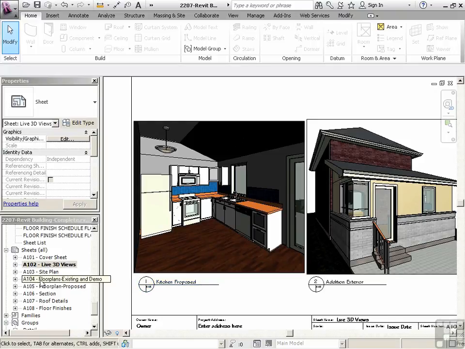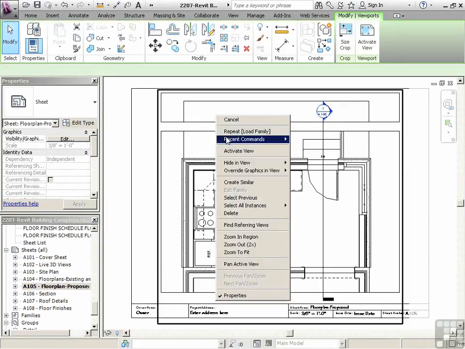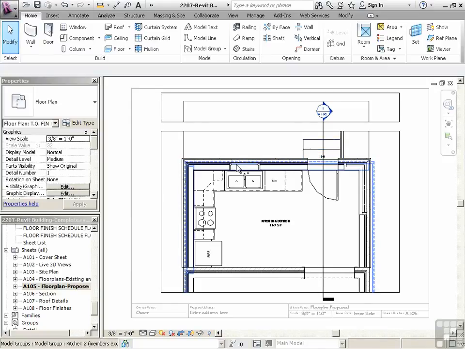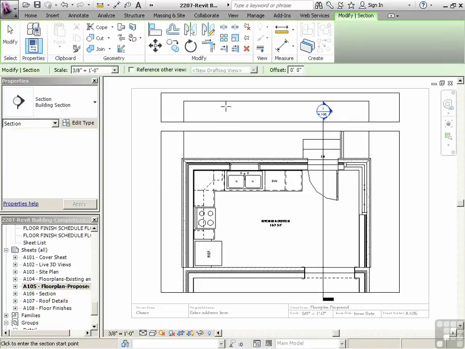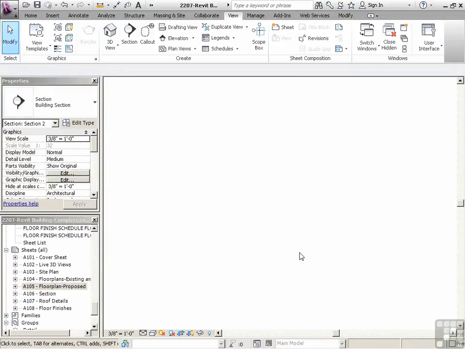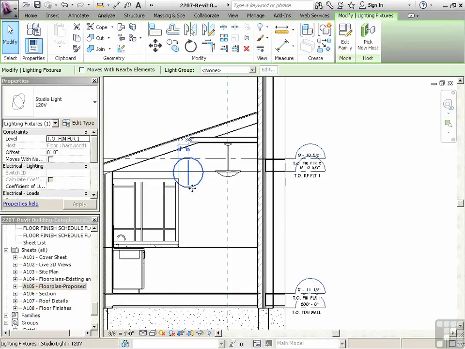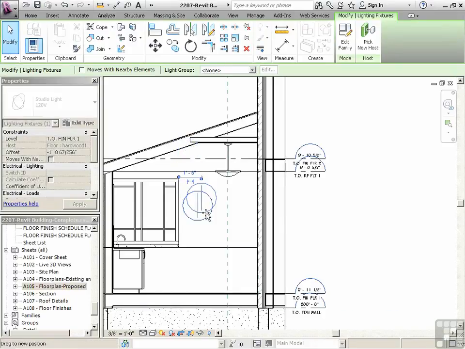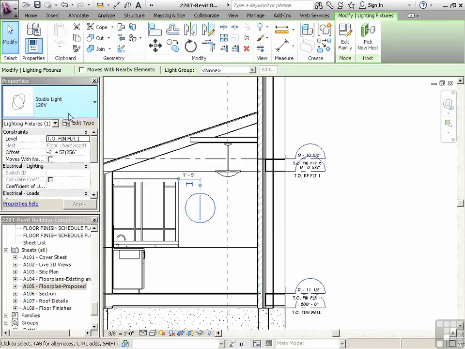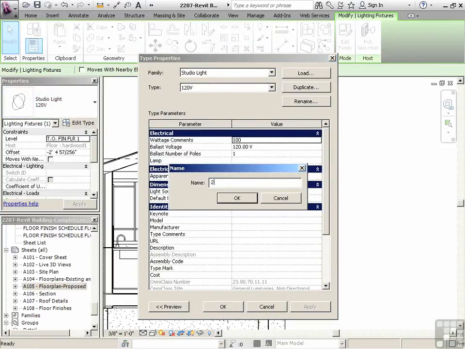So we're going to go to floor plan proposed again, and let's just activate this view. So I keep right clicking and activating views. Now the section we've kind of set, I don't really want to change that at all. So let's just make another section. Go like that, hit escape a couple times, double click on the section head. Ah, there it is. Okay, so there's the studio light. So studio lights can be sort of floating anywhere. Okay, you can click on it, click edit type, duplicate. We'll just call it 2.